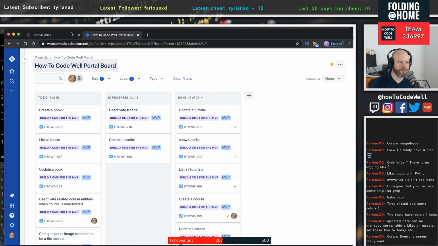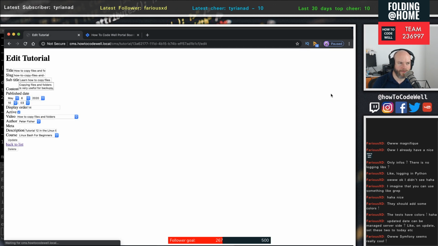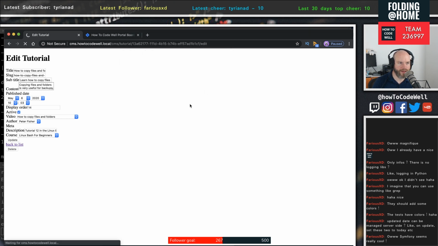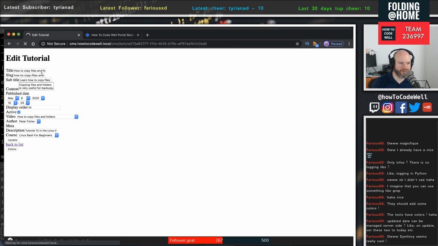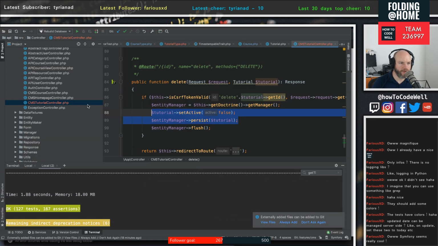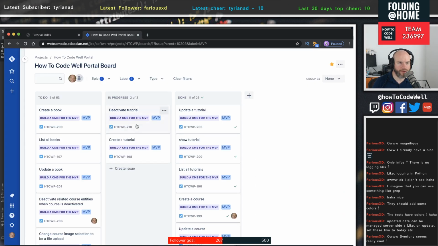So essentially what happens with this is this column here, it's all set to yes. If I go to edit that and then delete this and say OK, this tutorial, how to copy files and folders, the first one, should be deleted or deactivated. Yes, so that does work. Good stuff. Okay, so we'll go back over to here and we'll get rid of this one.